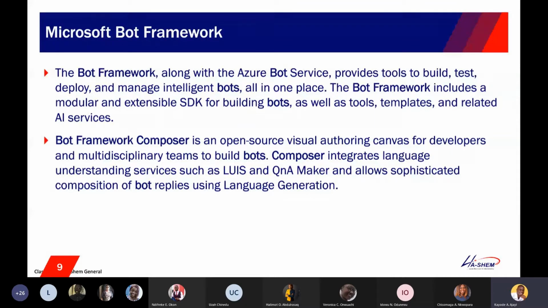So the Bot Framework is really for core devs and for writing code. Then they went ahead to create Bot Framework Composer. Bot Framework Composer abstracts all of the code base of the Bot Framework and presents it to you with a visual authoring canvas. So the Bot Framework Composer is an open source visual authoring canvas for developers and multidisciplinary teams to build bots. Composer integrates language understanding services such as LUIS and QnA Maker, and the Emulator, and allows sophisticated composition of bot replies using language generation.